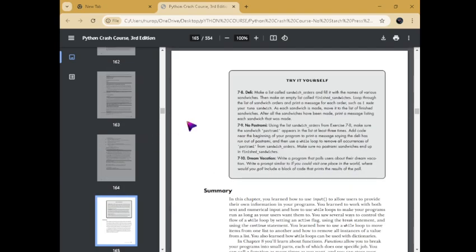7-8. Make a list called sandwich_orders and fill it with names of various sandwiches, and then make an empty list called finished_sandwiches. Loop through the list of sandwich orders and print a message for each order, such as "I made your tuna sandwich." As each sandwich is made, move it to the list of finished sandwiches. After all the sandwiches have been made, print a message listing each sandwich that was made.